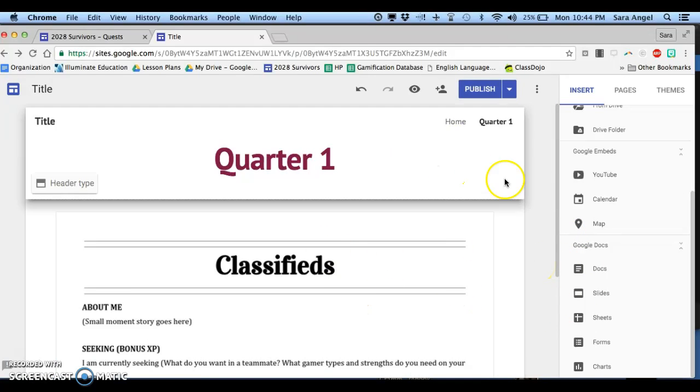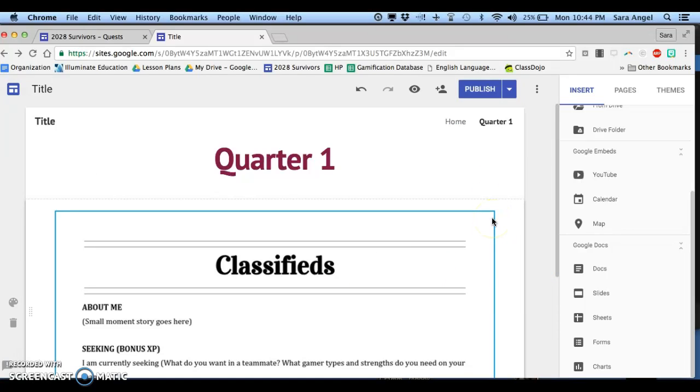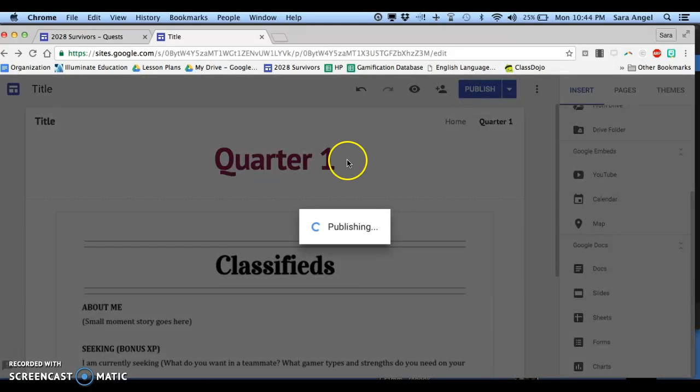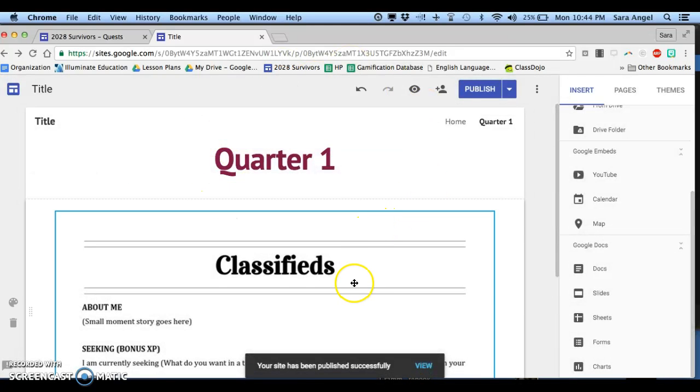This will automatically save for you, but if you're done editing something and you want it to go live on your page, then you would just press publish. So if I updated this now, it would publish and it would make sure that everybody could see that. And that's it for now.